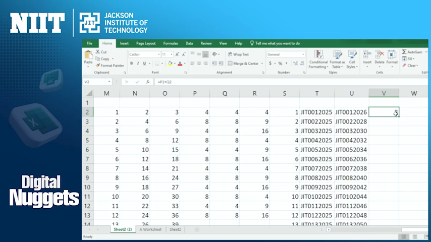Okay, so if cell V2 is giving us P2 plus Q2, then V3 in Excel's thinking is also supposed to give us P3 plus Q3. Okay, that's the autofill idea of Excel, right? So when you are using the autofill feature and you are copying formulas, the formula will be copied relatively to the cell.